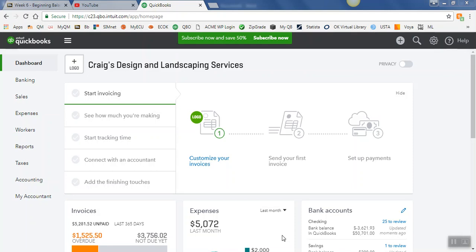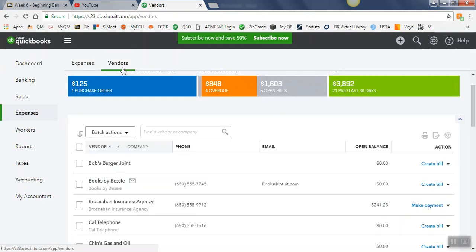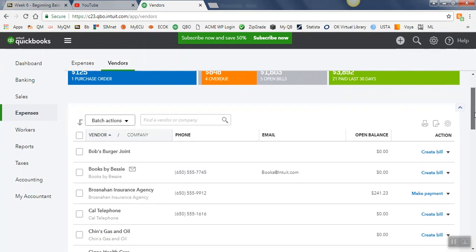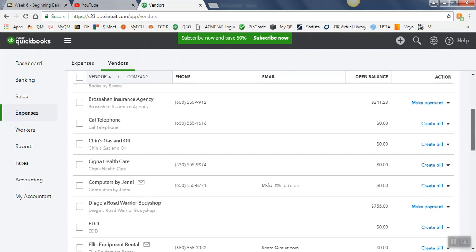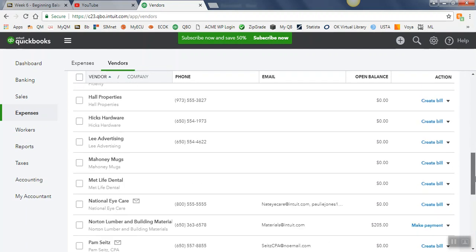The rest of Chapter 4 focuses on vendors and inventory and expenses. So I'm going to click on expenses. We'll chat just a little bit. Click on vendors, and if you scroll down, you can see all of the vendors that are vendors of this test drive company.